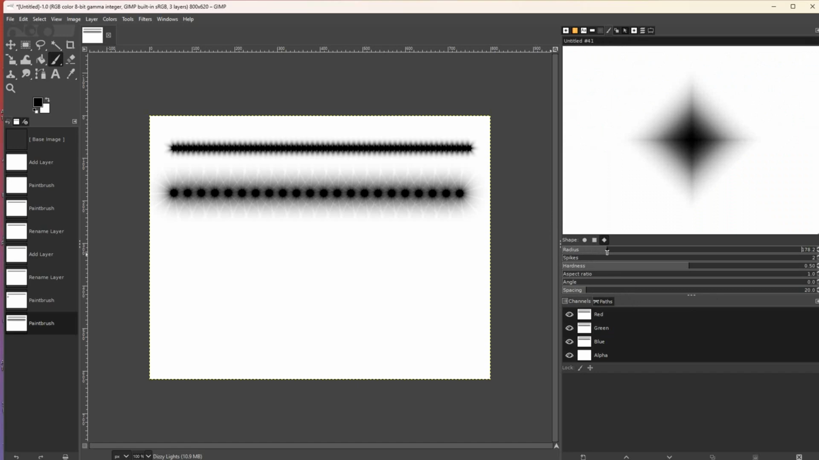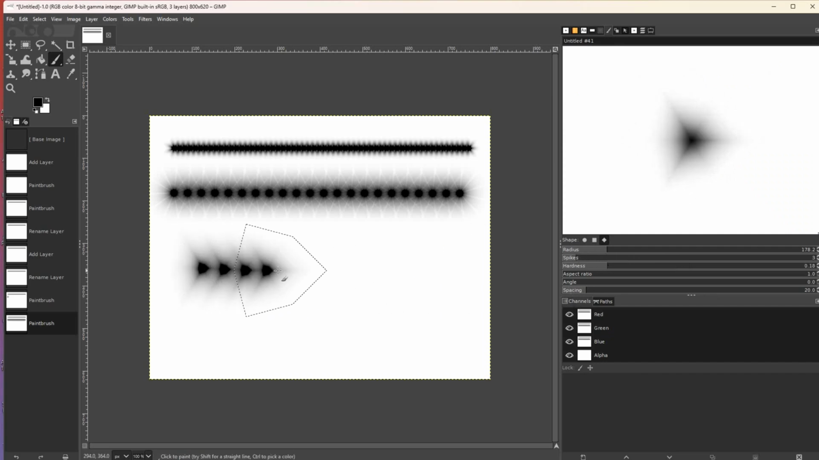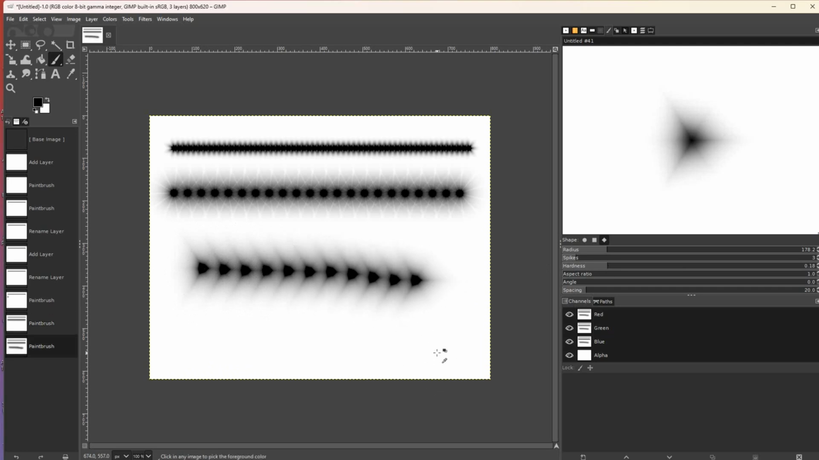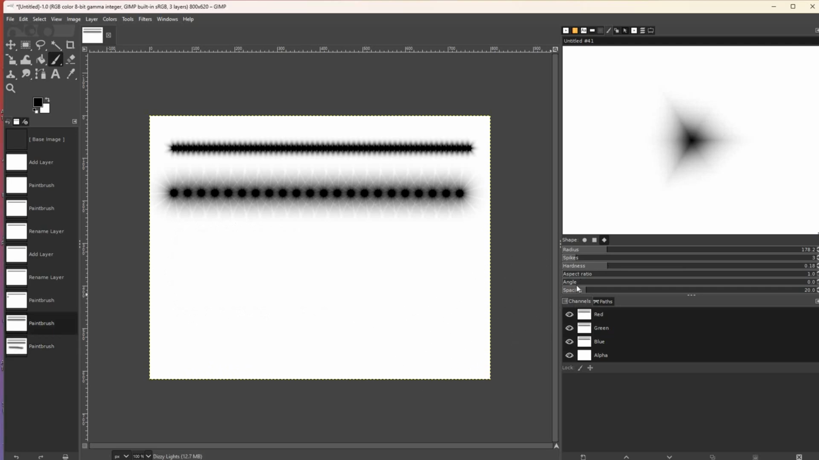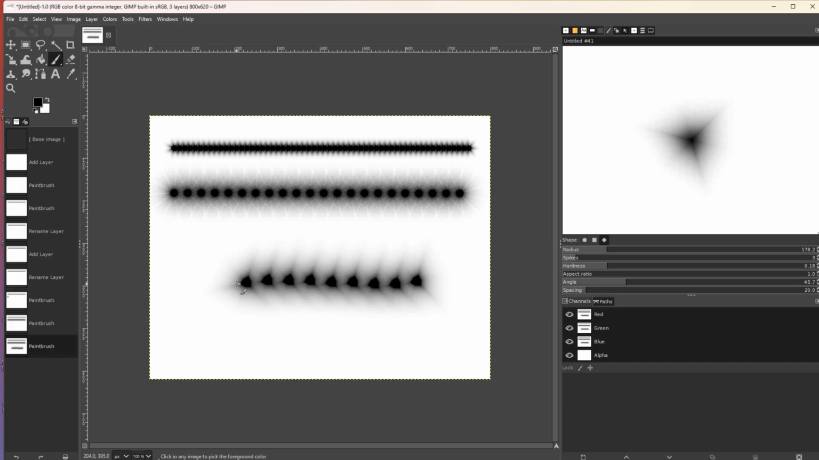Okay, so let's bring up the radius. And this is kind of like the cube, right? So we can make our shape kind of unique. I like that a lot. And bring the hardness down. And notice there, that's kind of an interesting one too. You want to try to make each look a little bit different than the others. Okay, and then there's the aspect ratio. That's kind of neat right there.